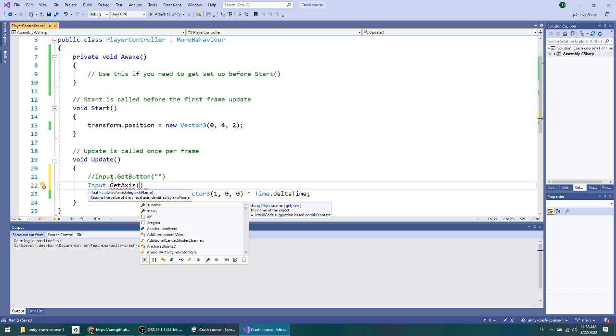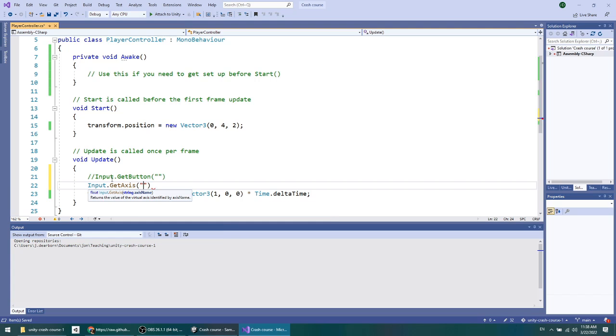Get axis is another one that is very similar to get button, but it maps two buttons together as one axis. I'll use get button later when we're working with jumping, but get axis will be better for movement here. There are two axes that are bound by default to WASD and your arrow keys. One of them is horizontal.